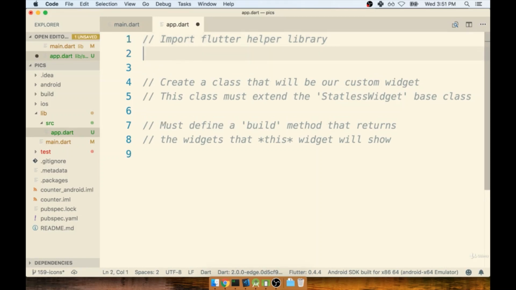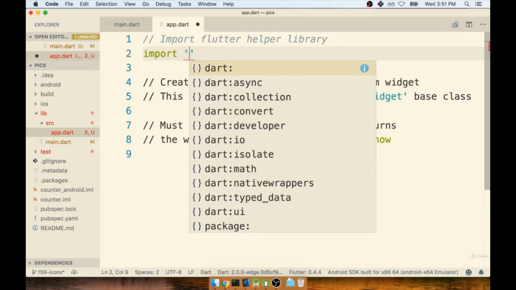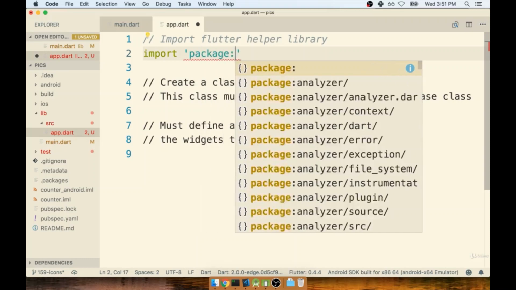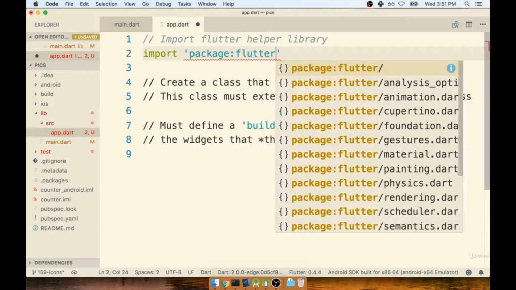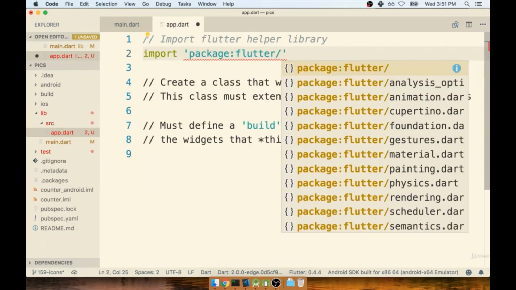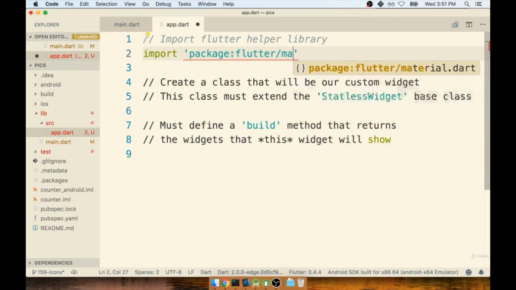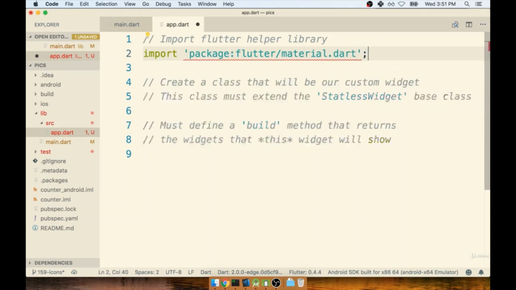So underneath the first comment, I'm going to add in my import statement. Now we're importing a package, we're importing a third-party library, so we're going to write out the word package. Then we'll write out the library that we're trying to import, which is Flutter, and then the name of the file that we want to import, which is material.dart. Okay, so that was the easy part.